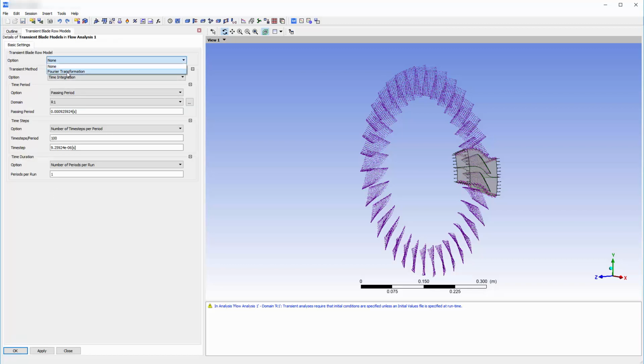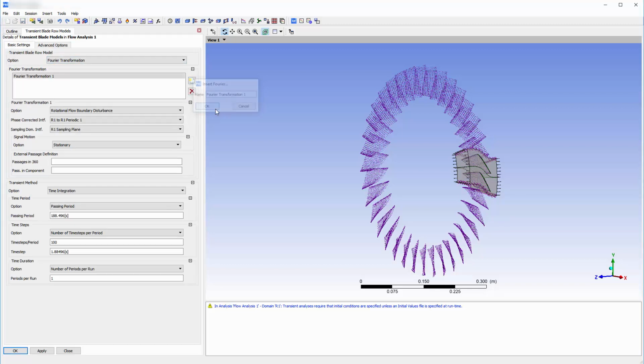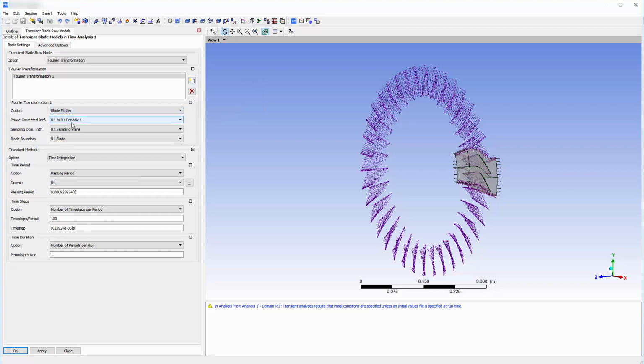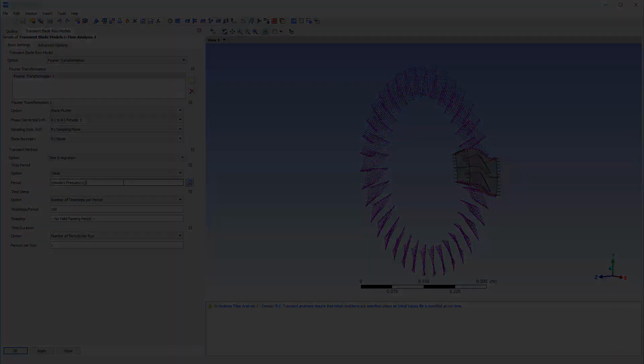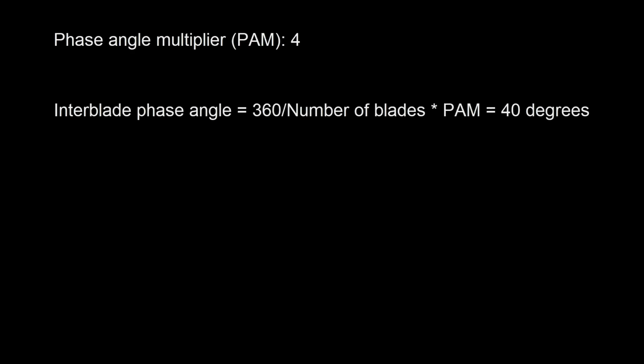I'll be using the Fourier transformation model, and I'll be performing a blade flutter calculation. For the transient details, I'll use a time period value of 1 over the mode frequency of the blade. For the time steps per period, I need to do a quick calculation. Phase angle multiplier is 4, and therefore the interblade phase angle is 40 degrees.